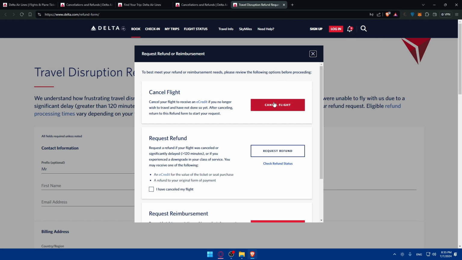Normally, once you log in, and as I said before, if you cancel your flight, you'll also find a request a refund button. You'll basically have to click on it, and check the option that says I have canceled my flight, and make sure to request a refund if your flight was canceled or significantly delayed more than 2 hours. If you cancel, or it is delayed more than 2 hours, or if you experienced a downgrade in your class of service, you may receive one of the following: an e-credit of the value of your tickets or seat purchase, or a refund to your original form of payment.